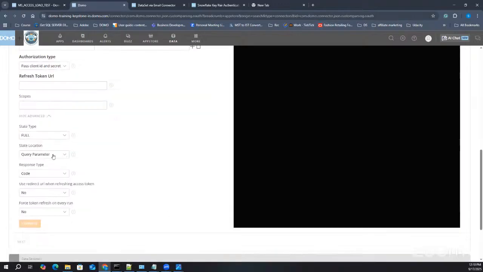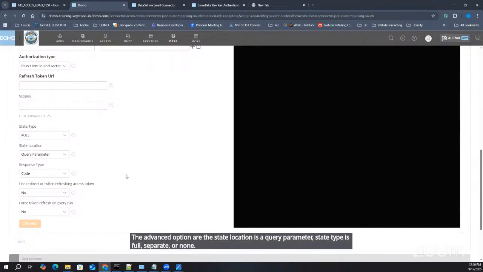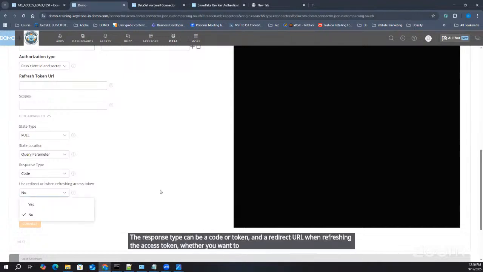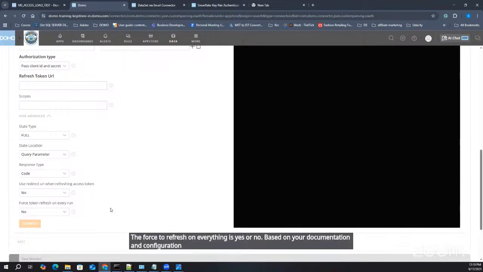The advanced options are: the state location is a query parameter, the state type is full, separate, or none. The response type can be code or token. For the redirect URL when refreshing the access token, you choose yes or no. Force refresh on every run is yes or no. Based on your documentation and configuration, you can choose this option.